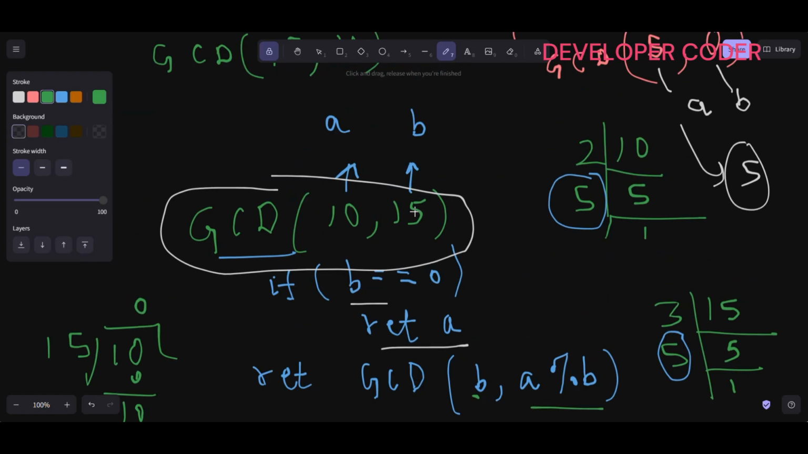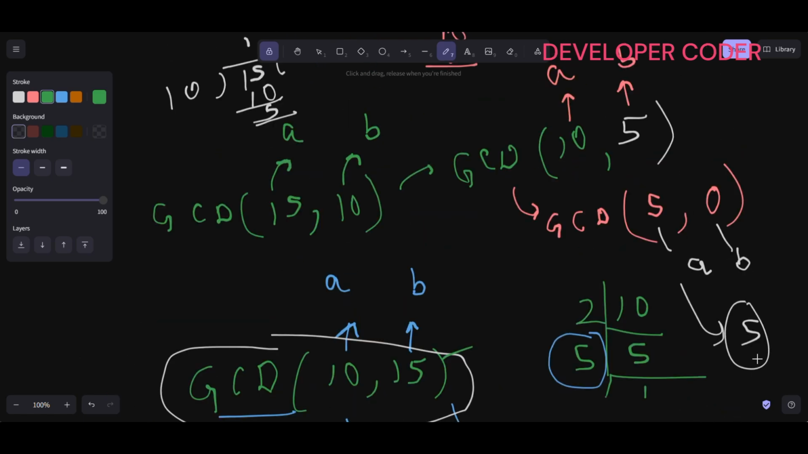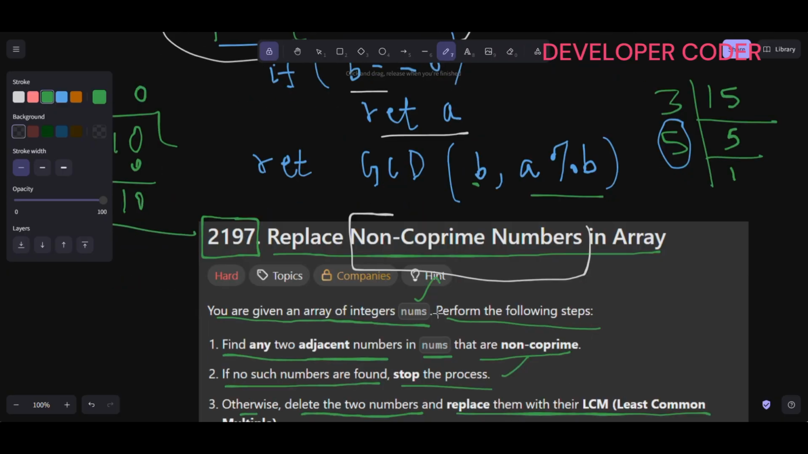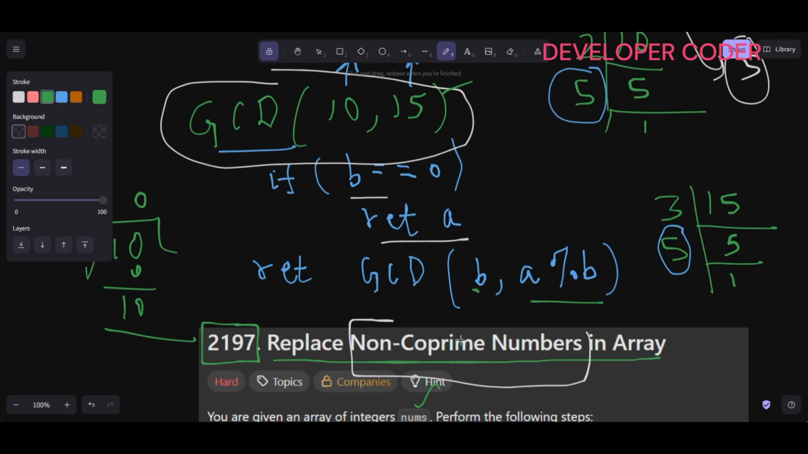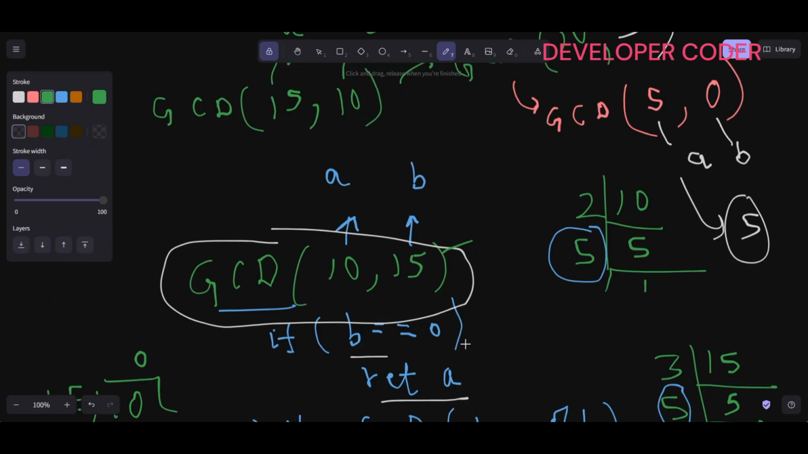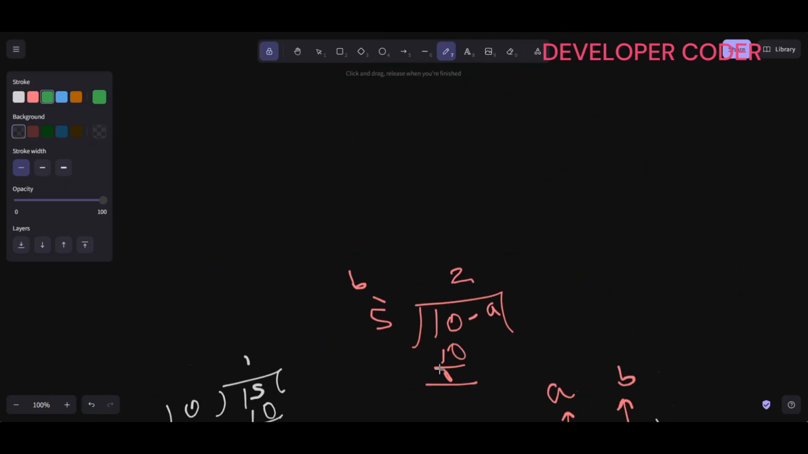So if GCD value is greater than 1, right, here it is 5, that simply means that both are non-coprime, right? And if the two adjacent numbers are non-coprime, then what we have to do, we have to delete both. We have to delete both 5 and 10 and we have to replace them with the LCM, right, least common multiple. Okay, so how do we calculate the LCM of these two? Okay, how do we calculate the LCM of two numbers?